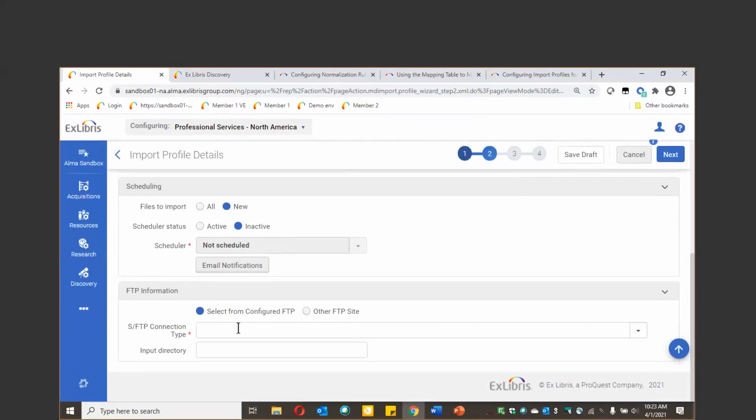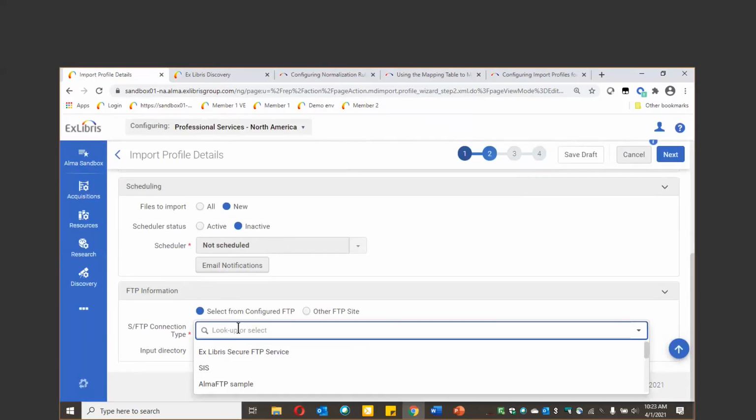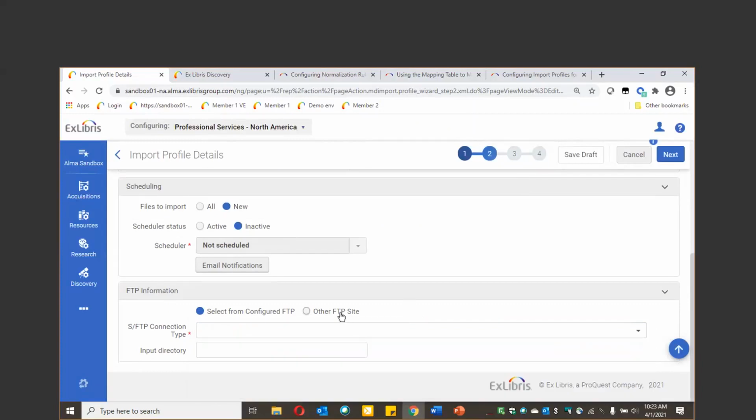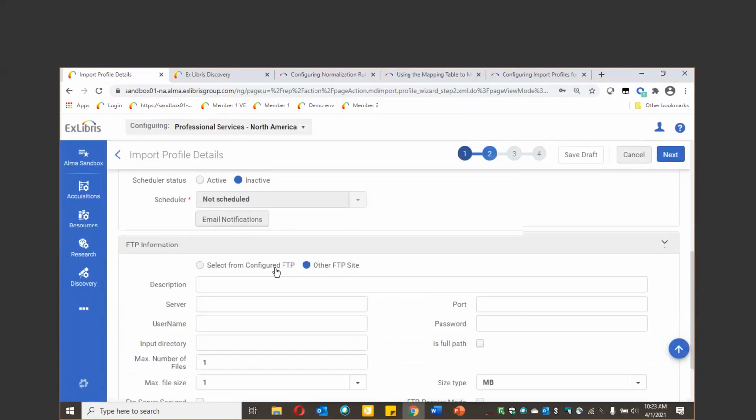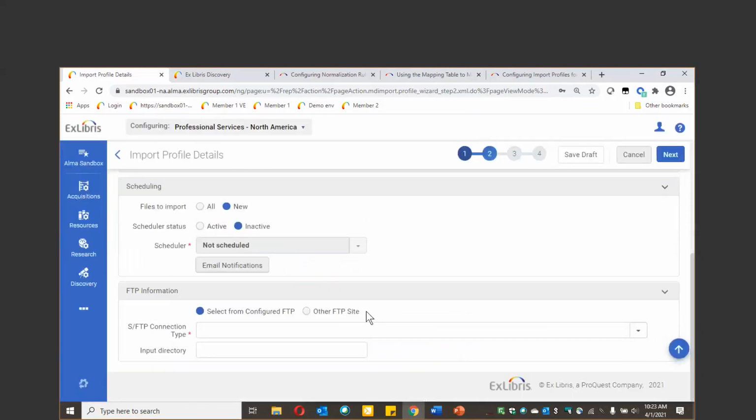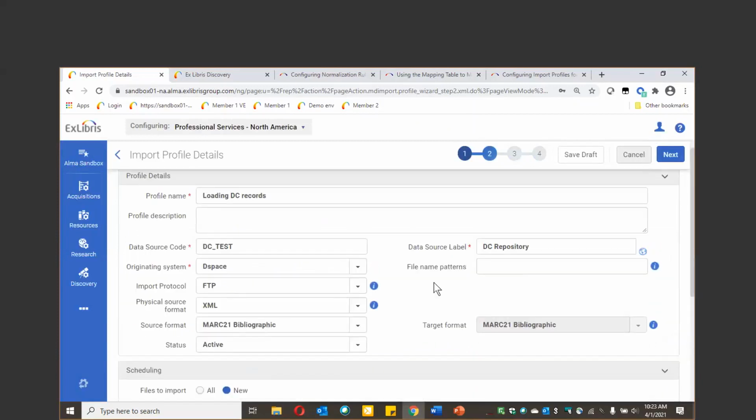And then if you use the FTP, of course, you would define the connection type. This would be something that you've previously defined in Alma, an SFTP server that's already configured, or you can add a new one and fill in everything that you need to use a different one. And then the input directory where Alma would go to find the file. And then you also might be using the file name patterns if you're using the FTP option.